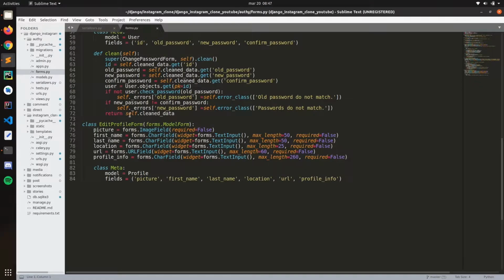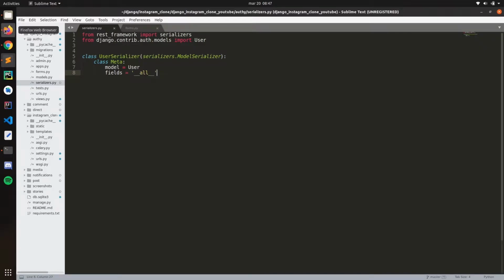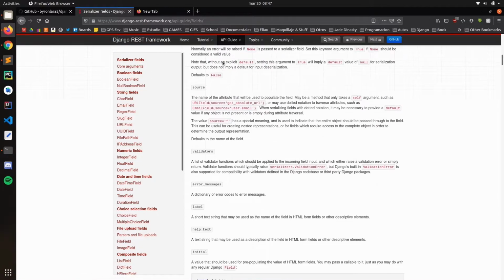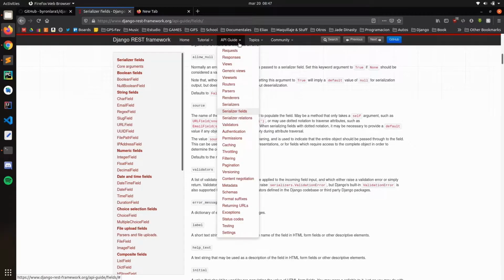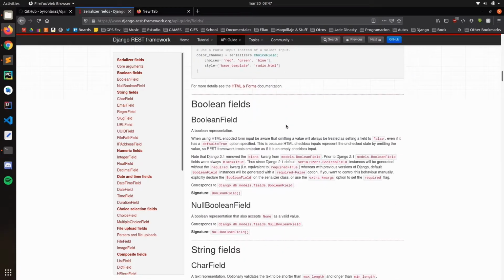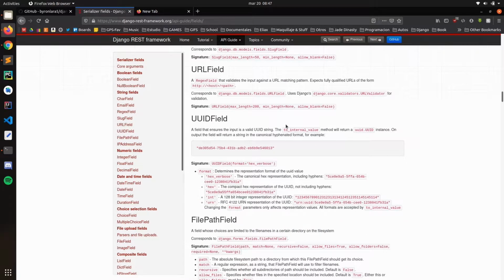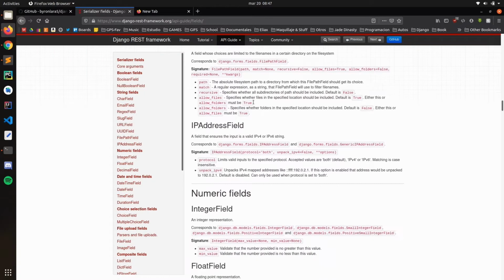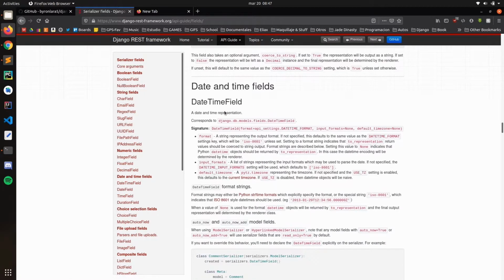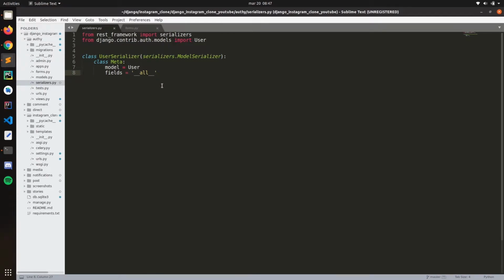And in the same way that you can work with individual fields, you can do it with the serializer. If you go to the documentation here, and then you open the serializer fields, you will see all the fields that you can work with. You have the boolean, the char, the email, slug, URL, the UUID, file path, IP, float, basically all the fields that you will find in models and then the forms. It's the same thing.